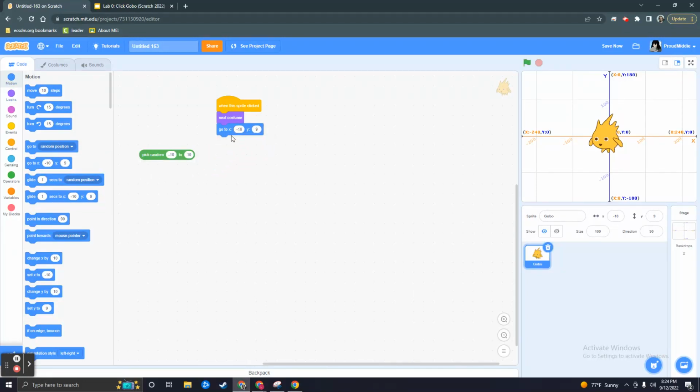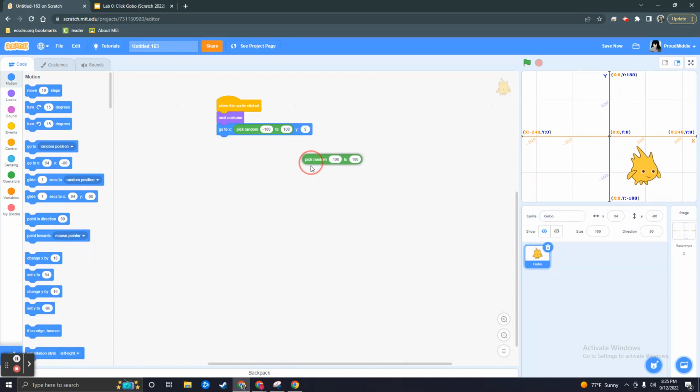We're going to grab go to, and we're going to tell him to go to 2 random positions. I'm going to use negative 100, positive 100, negative 100, positive 100. And now when I click on him, he goes to random positions. Out of curiosity, I'm actually just going to try that for just the X. Let's see what happens if I just do random X. It looks like he's moving back and forth when I have just random X.